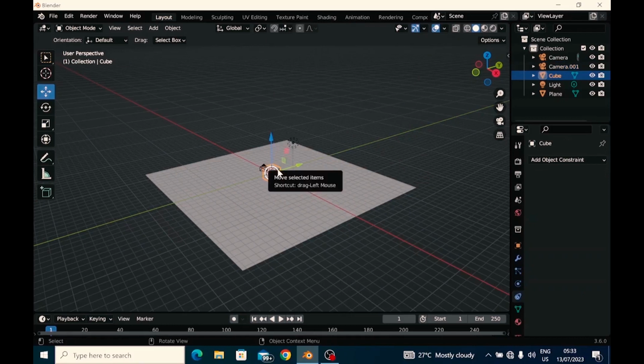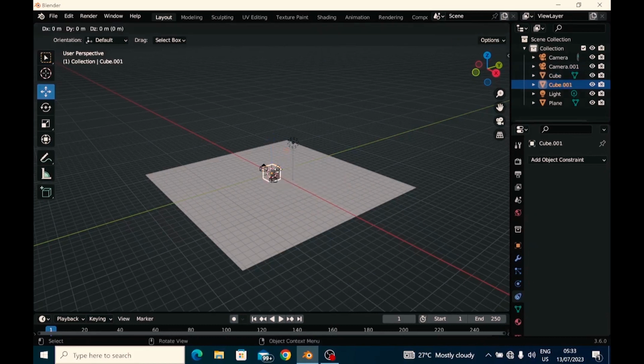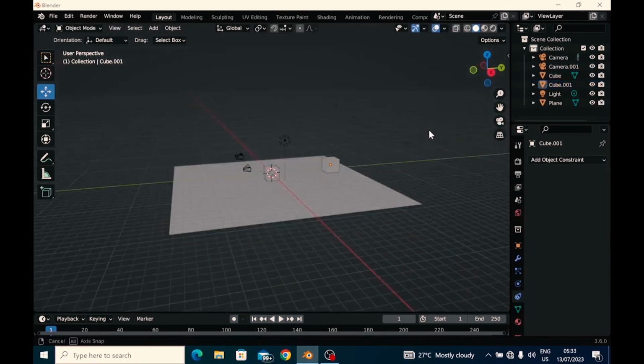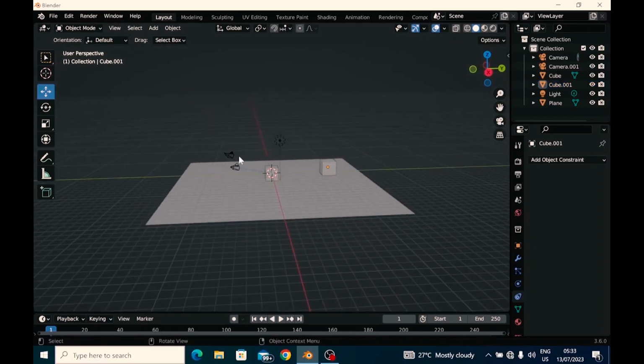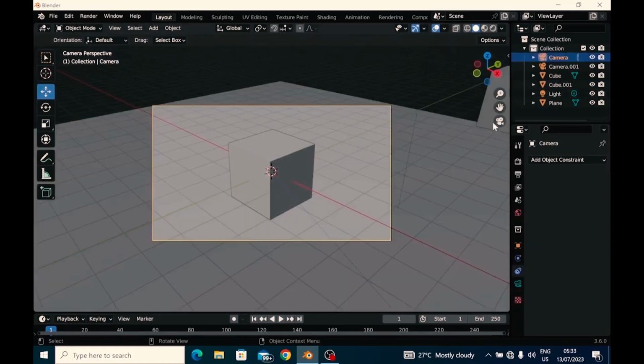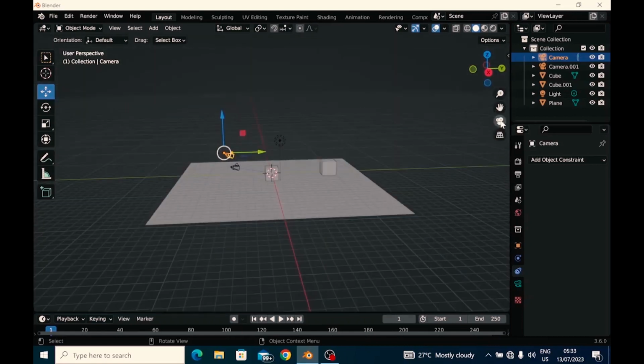So, let me show you another demonstration by duplicating this cube. Don't forget, duplicate is Shift D. Drag it out. As you can see, both cameras are facing the first cube. So we want the second camera to look at the second cube. You can see through the camera view that it is facing the first cube.